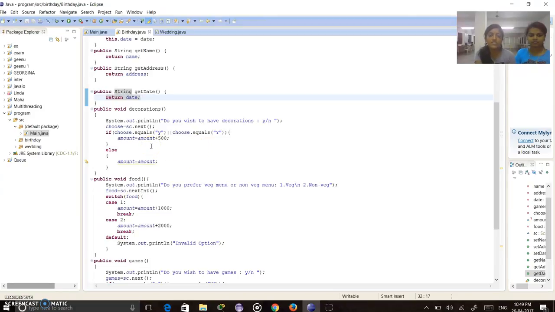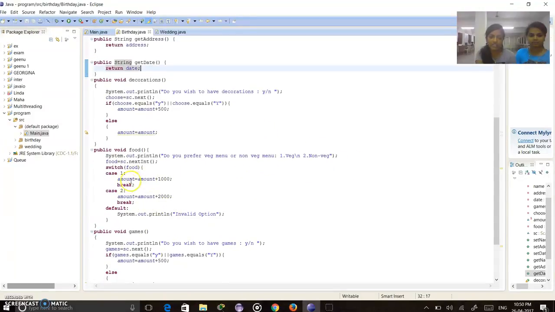So now this application is used by an event manager, and they can automatically find out how much amount has to be paid by the customer. The next is for the veg menu or the non-veg menu, and based on this condition, the amount will be incremented by 1000 if it is veg, and if it is non-veg it will be incremented by 2000, and the default statement is invalid option.